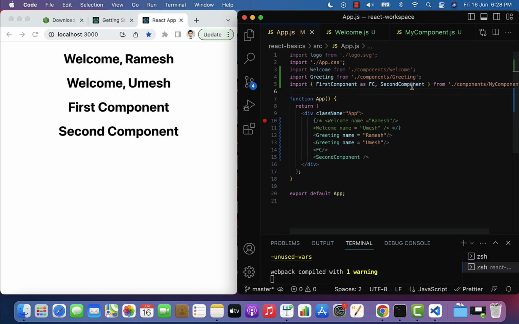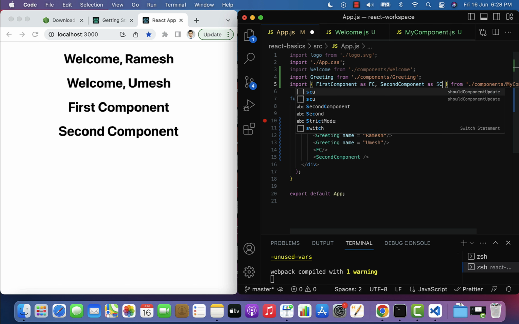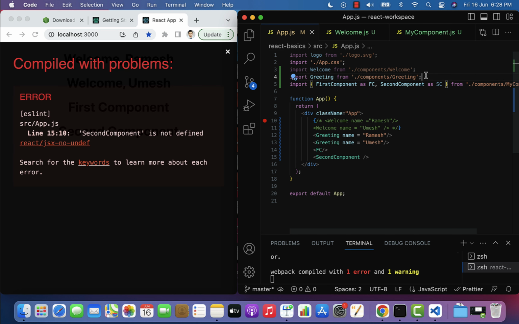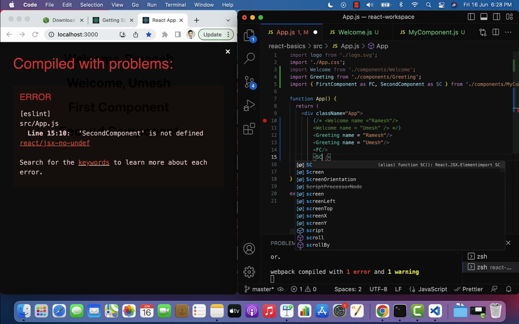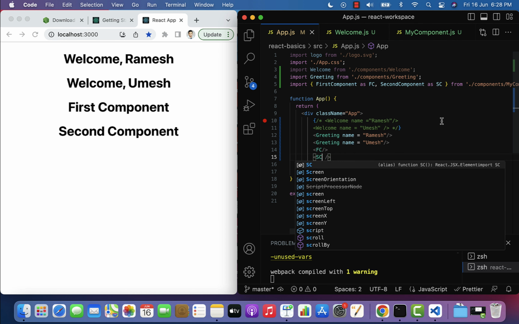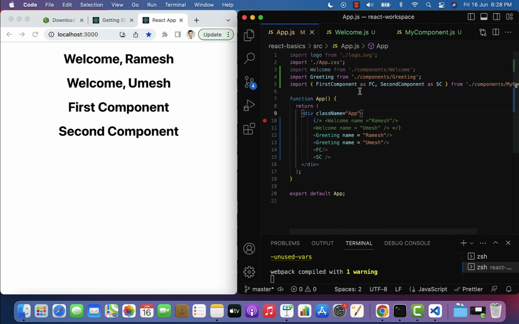And again, if you want to give an alias to second component, you can just type as and then sc. SC stands for second component, and just remove this second component name and then just type the alias. So this is how you can change the exported component name by using alias. So this is all about how to export and import the components using named export.